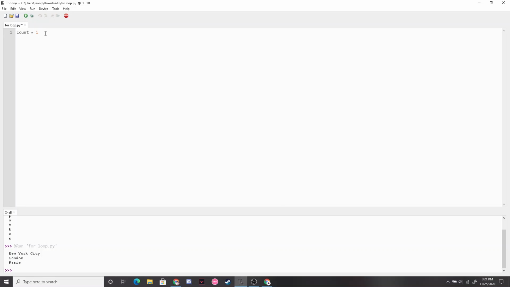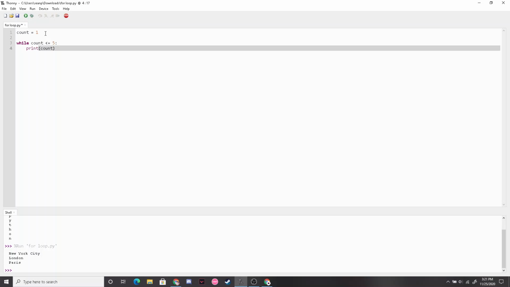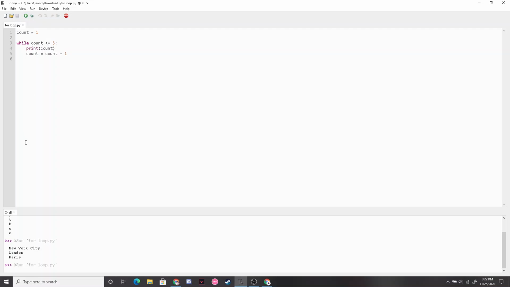I'll do count equals 1. While count is less than or equal to 5, print count. Then count equals count plus 1. Like this, it prints up to 5. This is easy. We talked about the while loop last time, so I'll put comments for all these so we can do the for loop and compare.